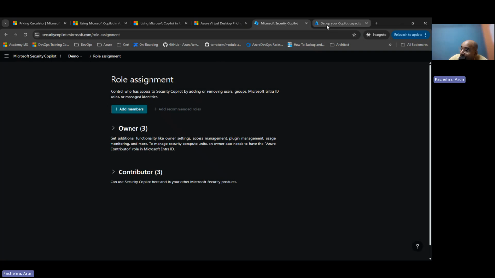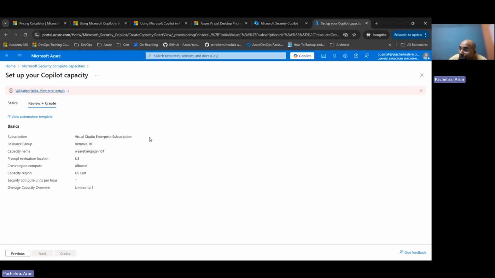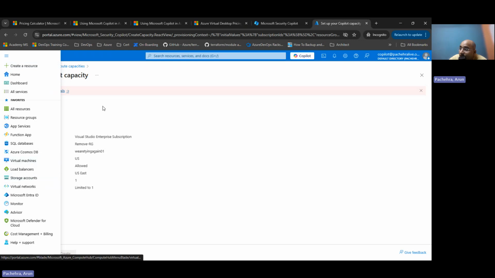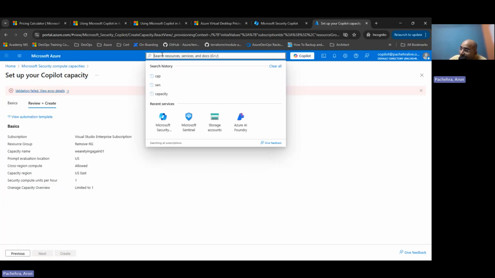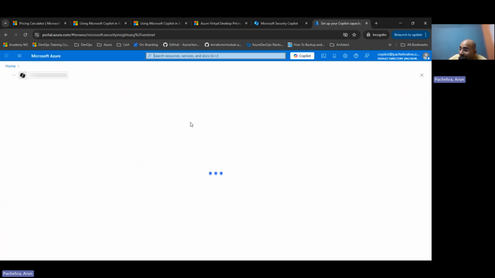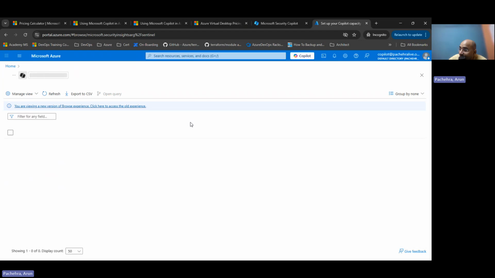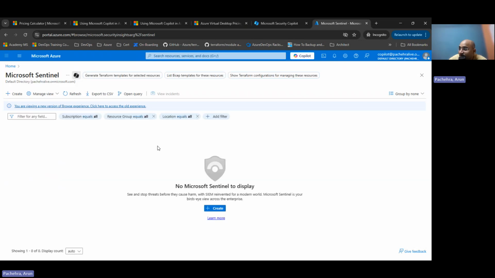For example, if I go to the Azure portal, and let's go to Sentinel, even it is disabled. It was not disabled when I started recording the video, it just happened. Anyways, if I come to Sentinel here, you see the sign? The sign is there because it was enabled earlier. The capacity was connected to the Security Copilot. That's why we are getting all those things.